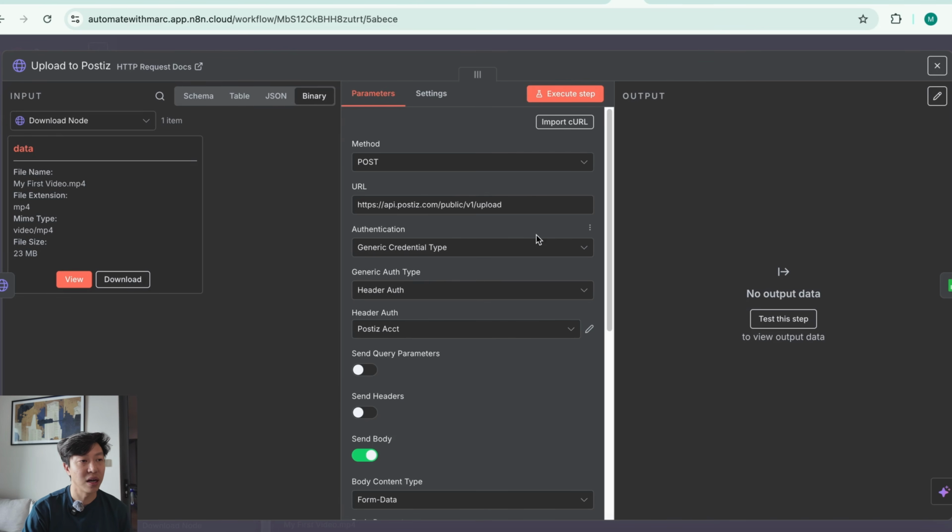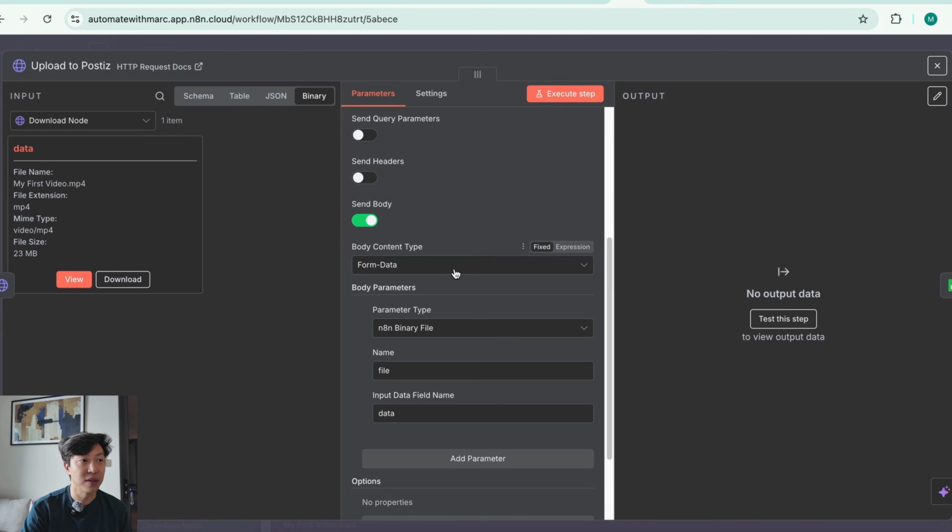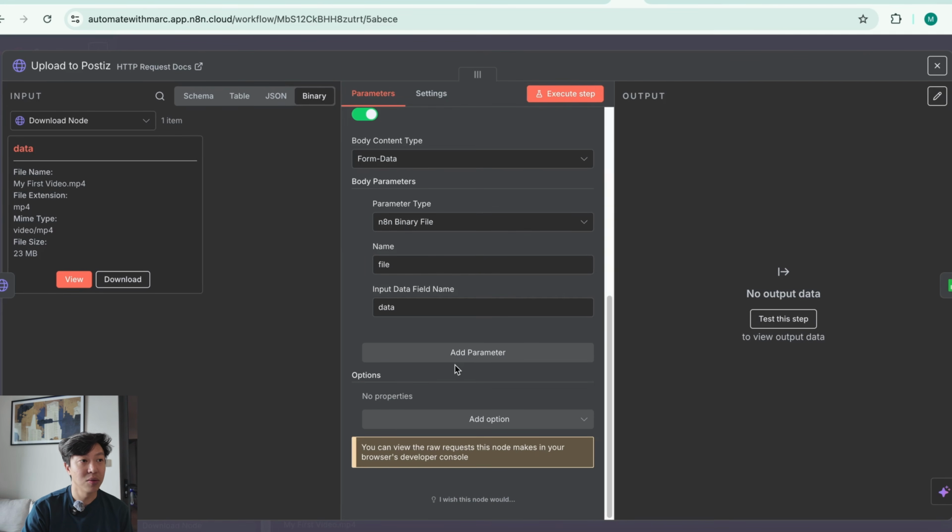So we already have all of this set up. And again, I've run through how to set this up with Postiz in my previous videos. I'll link it up there and down below as well. But in this case, we already have the endpoint URL, which is very similar to what we did with Submagic. And under authentication, we have the generic credential type, header auth. We have the body here, and basically we just set it up as a binary file and we're uploading the data. So we're gonna hit execute step there.